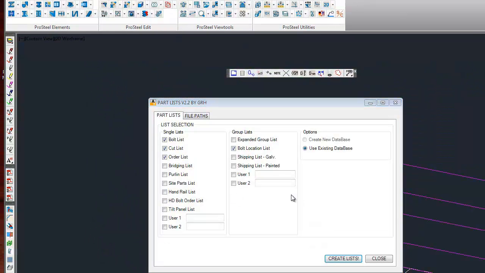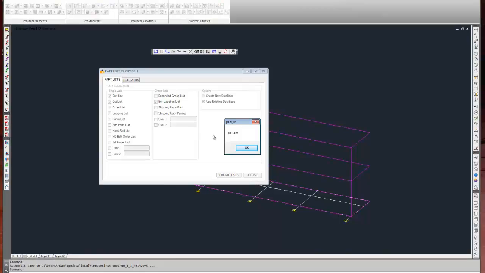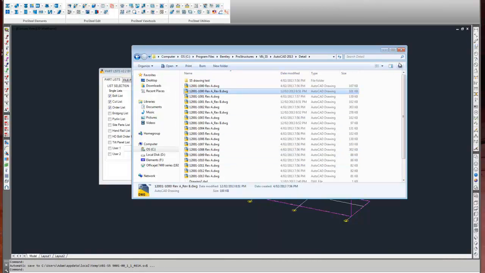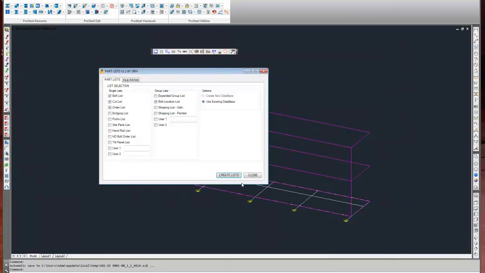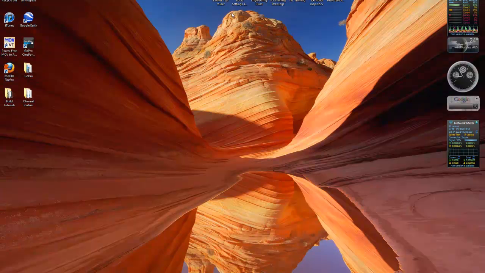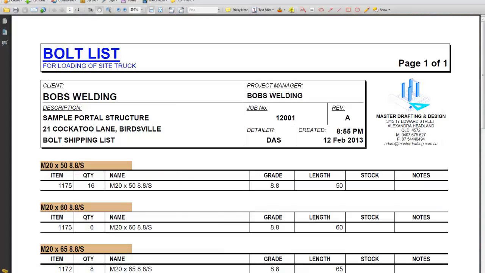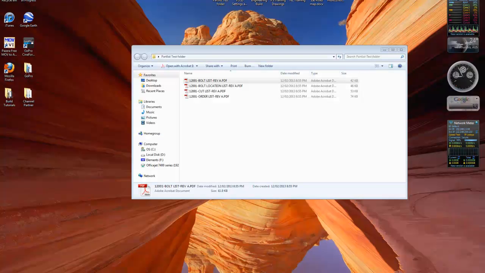It's very, very fast. This creates the PDF copies of our part lists, all finished. There we go, it just created those. And now if we go out to our desktop, to our parts list folder, I have got myself a bolt list. Nice and neat.